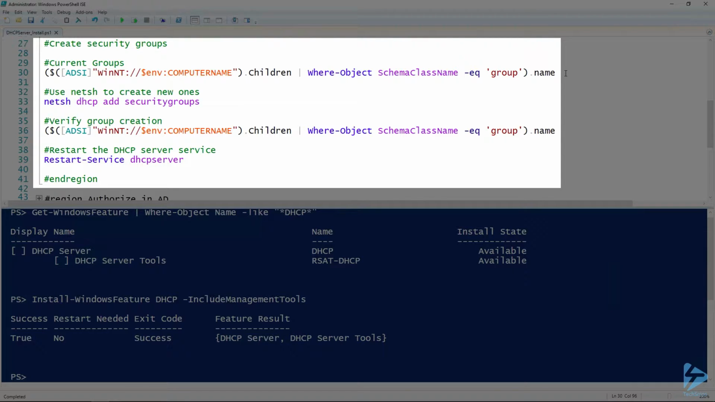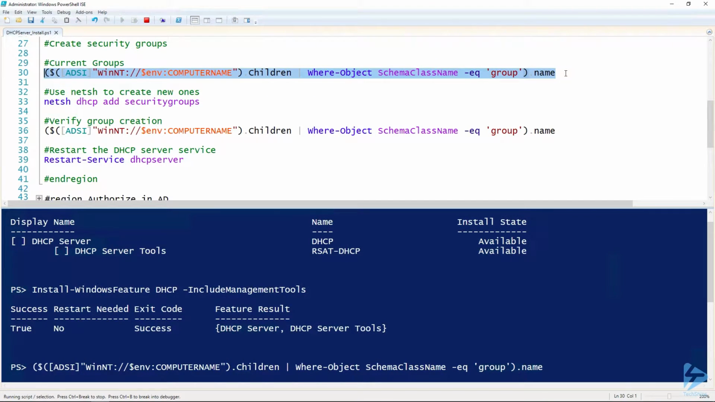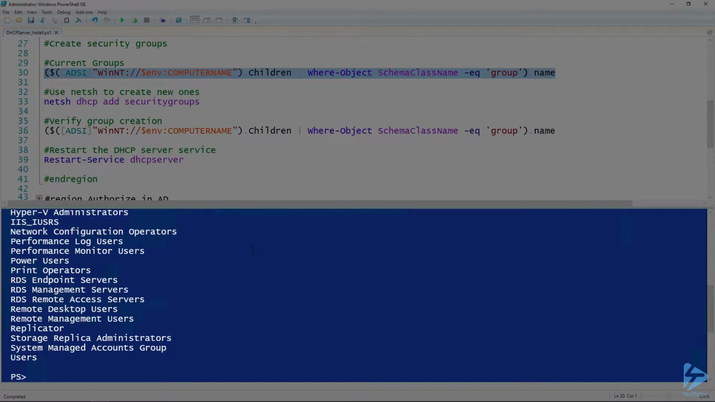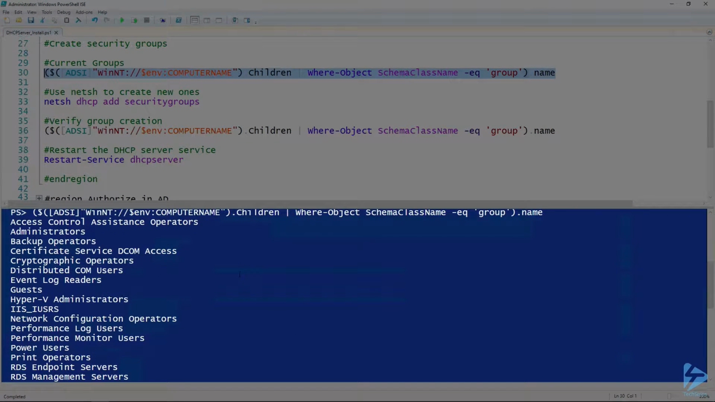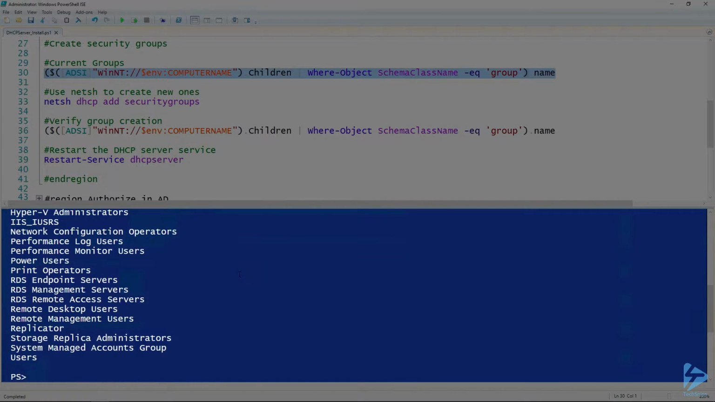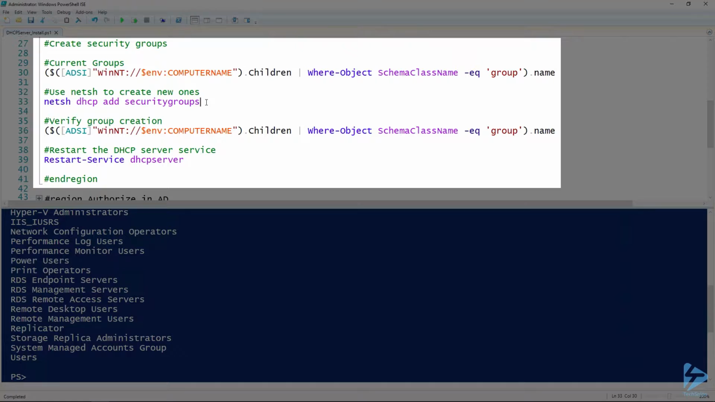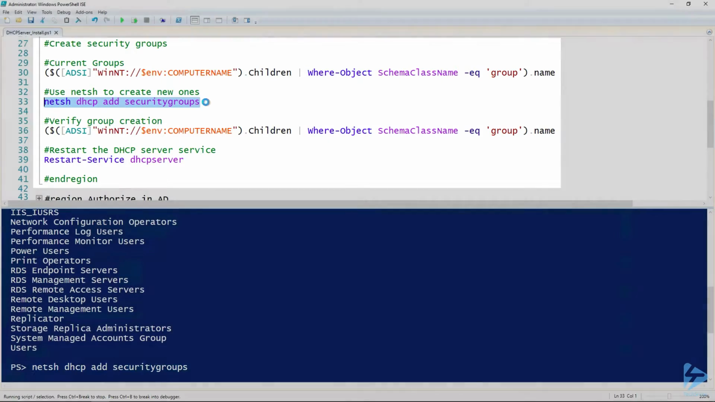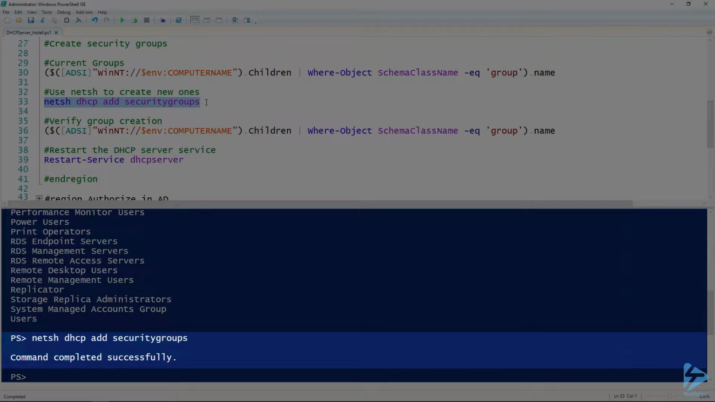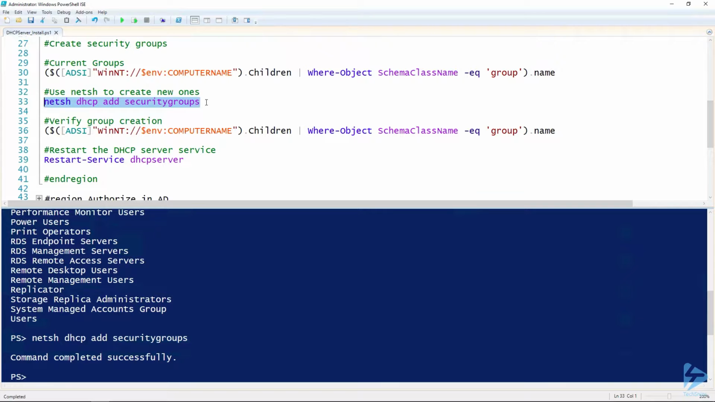So anyway, this line here on line 30, I'm not going to explain how this works, but what it does is it will list out all of the groups that are local to this server. And so we can see here that there are no DHCP server groups. To create those groups, we have to use the netsh command line tool and then use the DHCP add securitygroups parameter. And 99% of the time I would be ashamed to have to use a command line tool. But in this case, there's no alternative. It's the official Microsoft documentation.